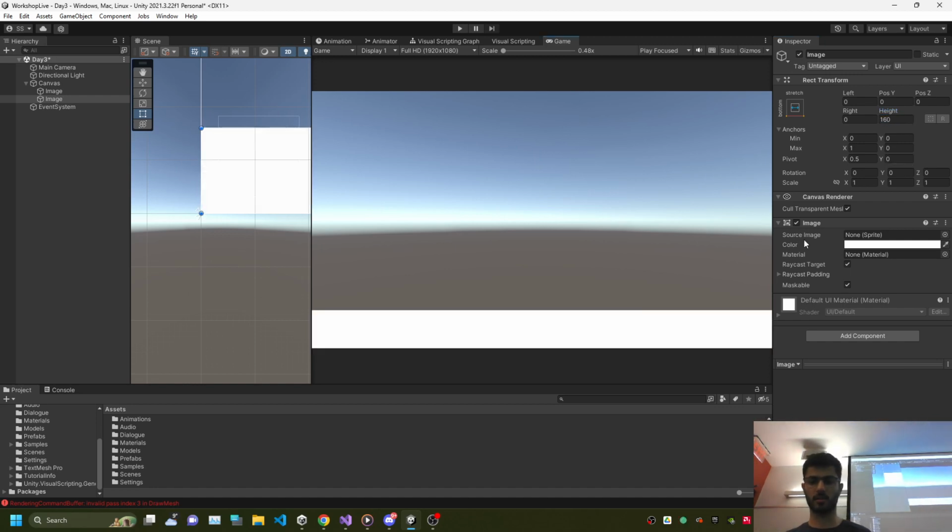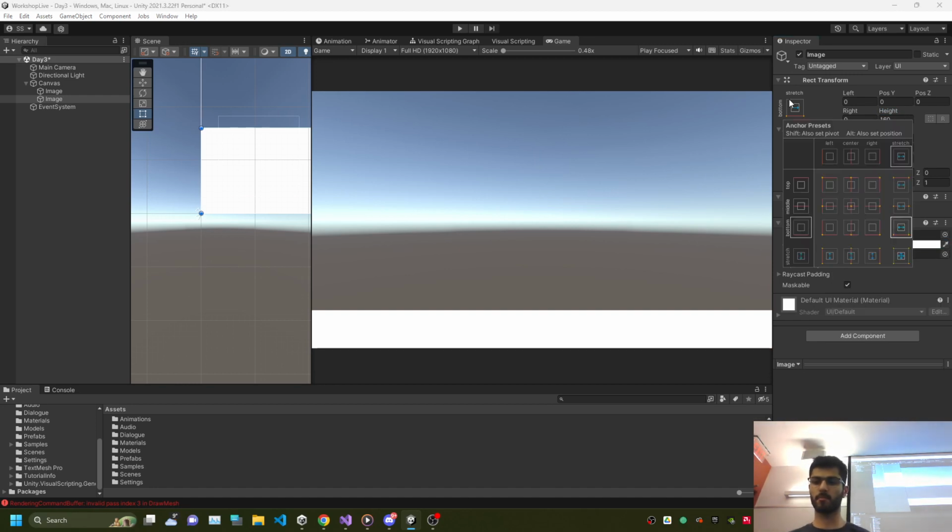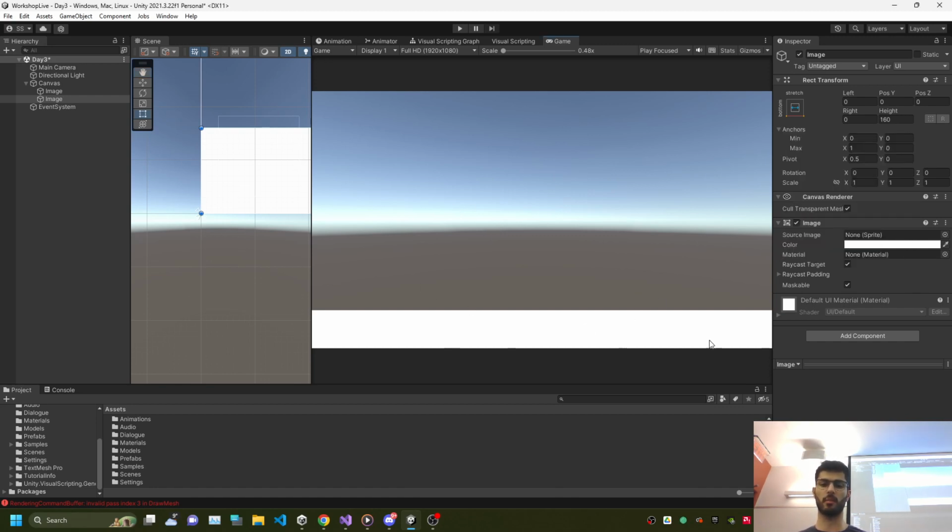Like 160, that looks fine to me. So you created it, you anchored it. I used this one. You have to hold Alt and Shift both, and then click on it. Yeah, so now you have an image at the bottom of your screen.